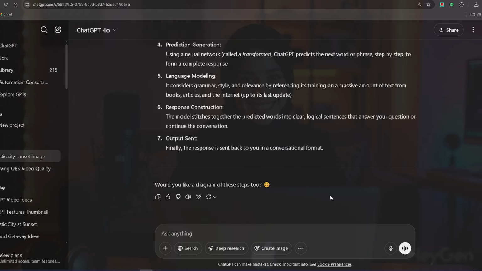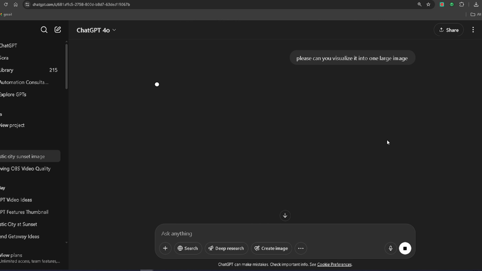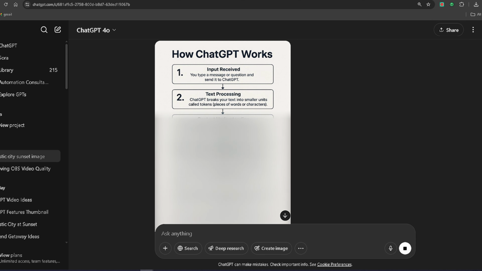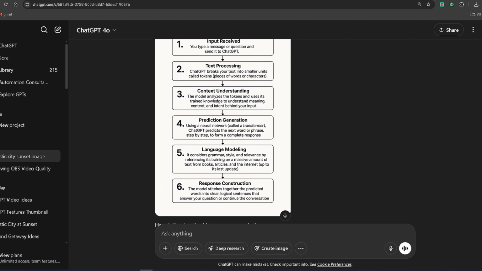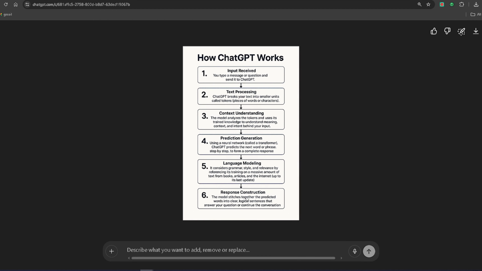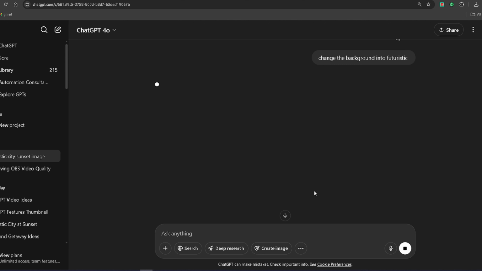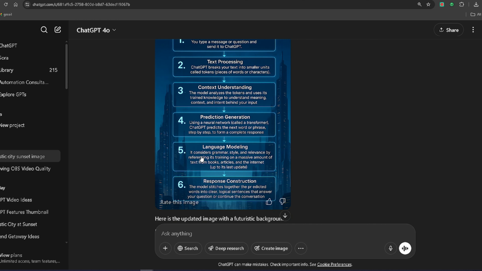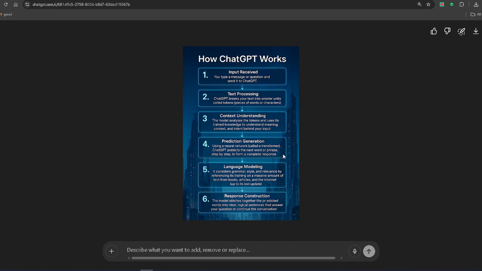But let's be honest, plain text can be a bit boring sometimes. So let's follow up with, please visualize it into one large image. And just look at this, it turns that same info into a super clear, easy-to-read visual. But it gets even better. Let's say, change the background into futuristic. And boom, it changes the image background into something really nice and easy on the eyes. Honestly, this makes learning or presenting info way more fun.